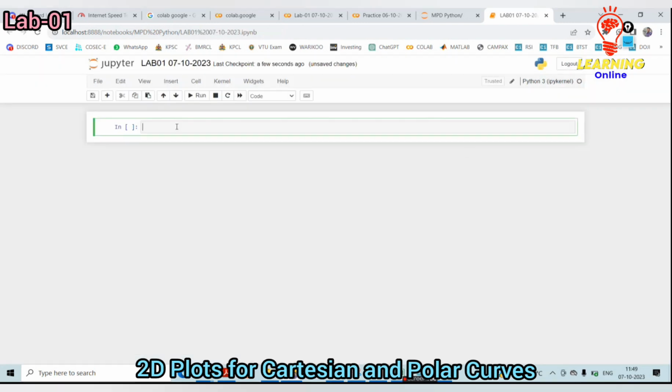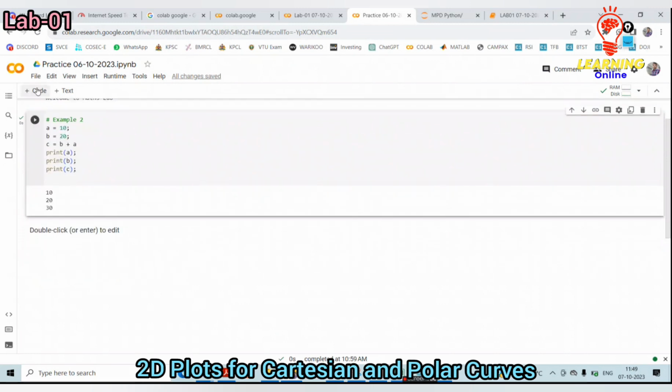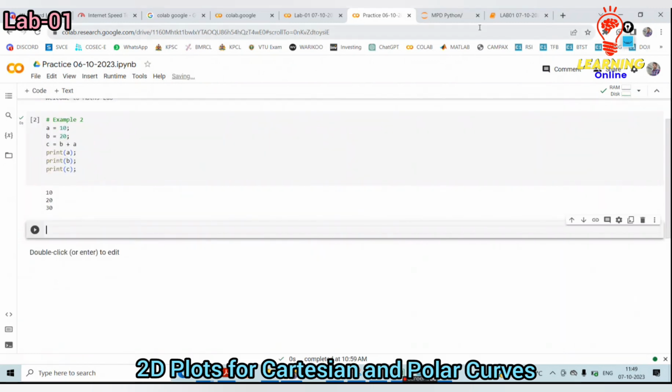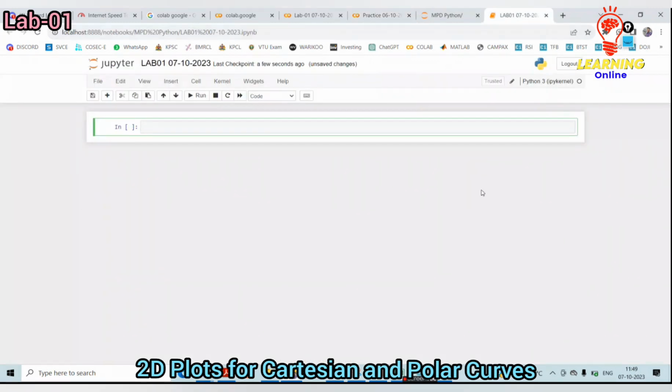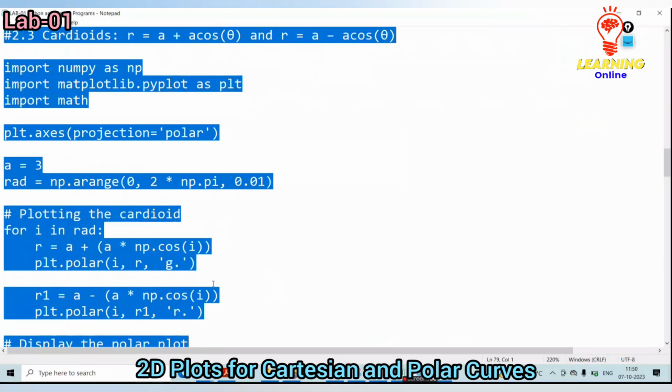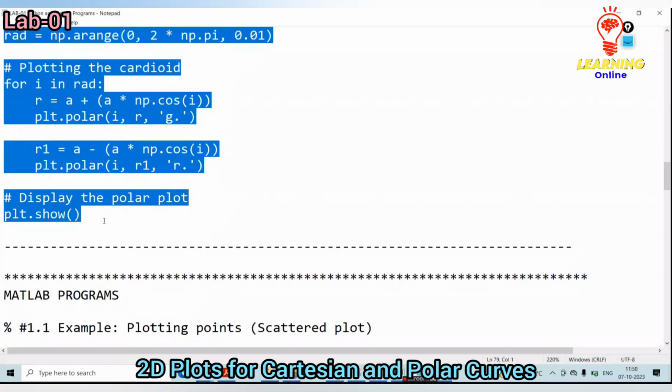Here the cell is there. In Colab also the cell is there. Like this, there is no difference at all. This is the software I installed in my laptop, so that is available. What I will do? This code I did before. I will take this same code. I can type it in Jupyter.